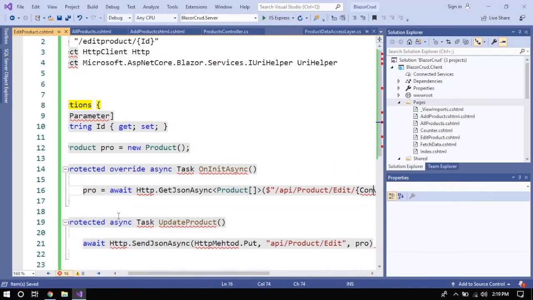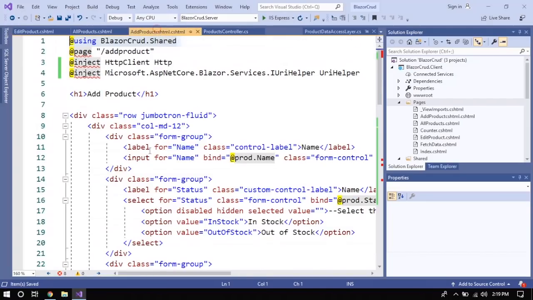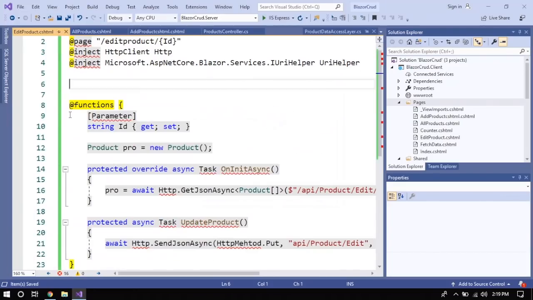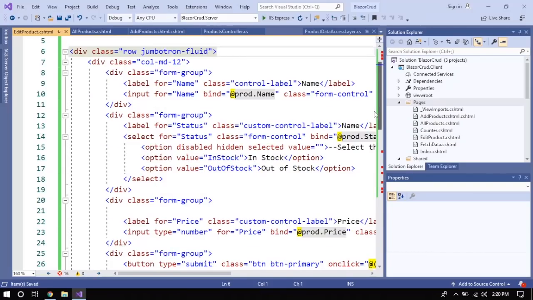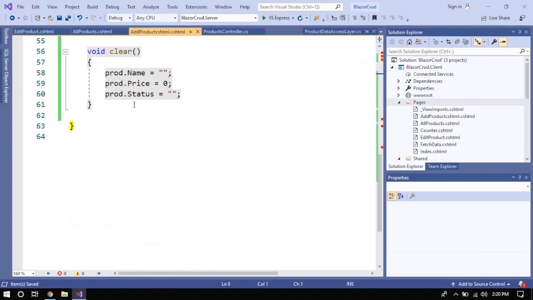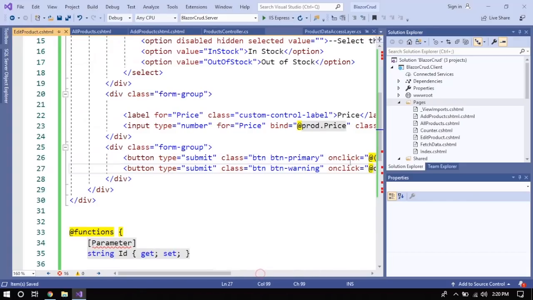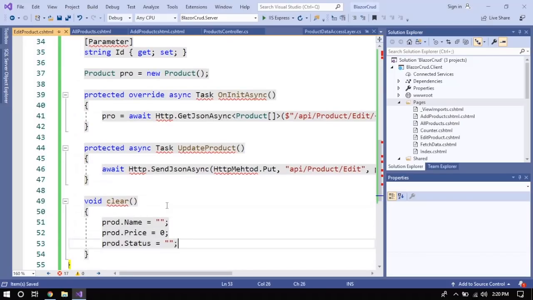Okay, now everything is working fine. Let's again check this stuff out. Before doing that, now I can copy this guy to there, but here I need to call UpdateProduct instead of that guy over there, and also I'm going to copy the clear method.